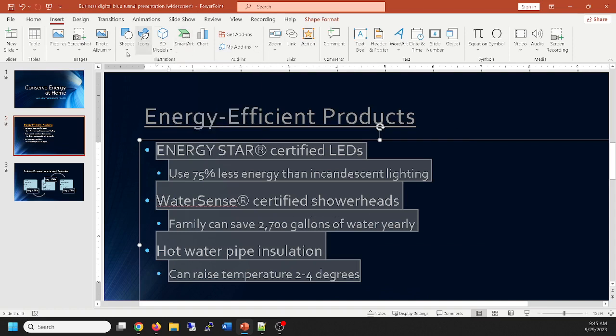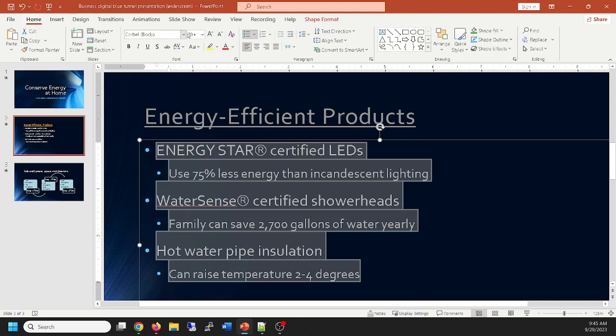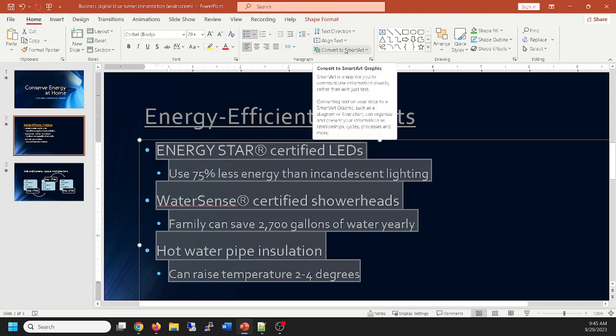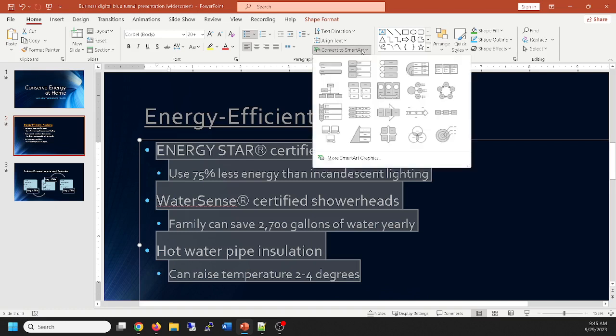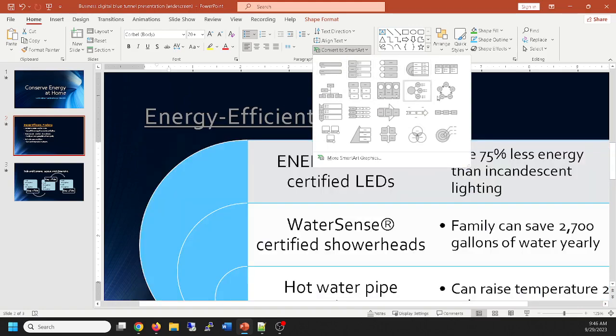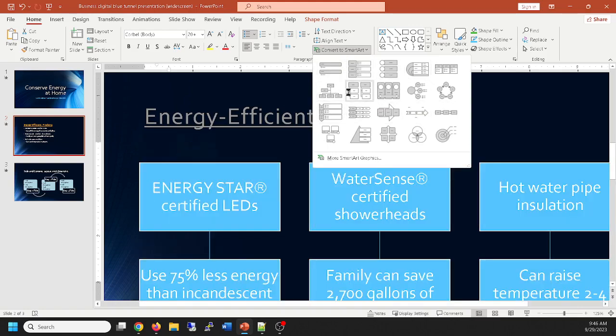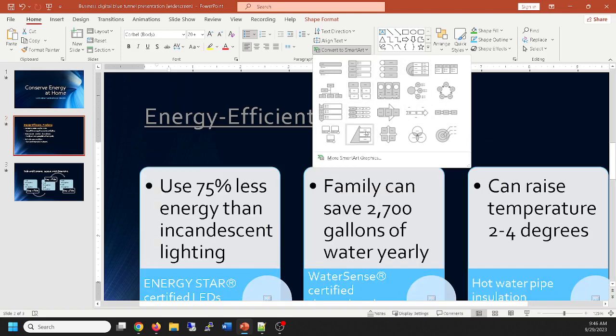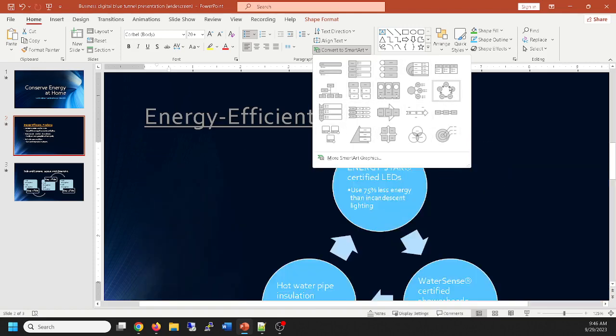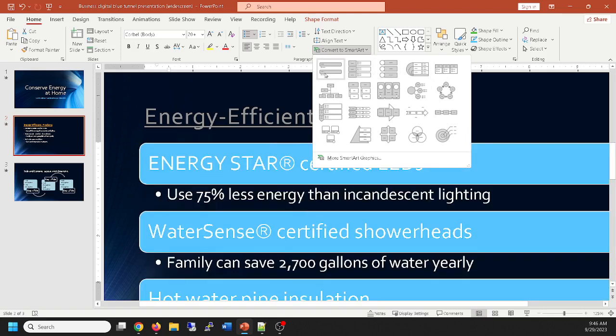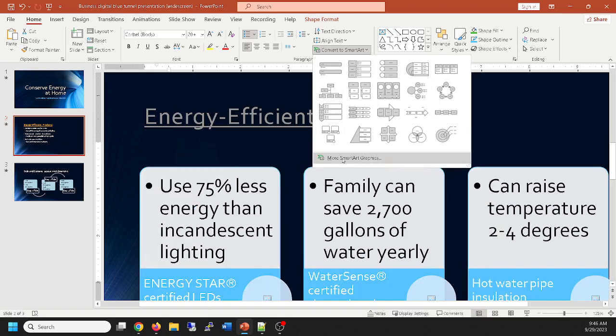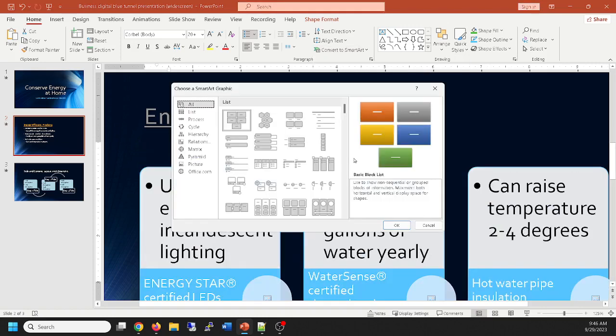But on the Home tab, underneath Paragraph, Convert to SmartArt knows to select what I have and turn it into SmartArt. Now, I have built-in suggestions, but none of them are good enough, or the graphics I'm thinking of. It gives me a preview as I hover over it. Let's go to some more SmartArt options, and let's choose from the list category.